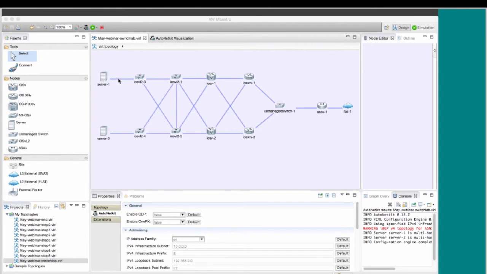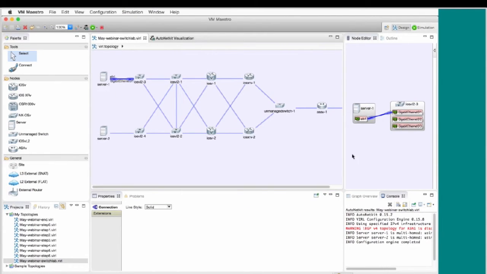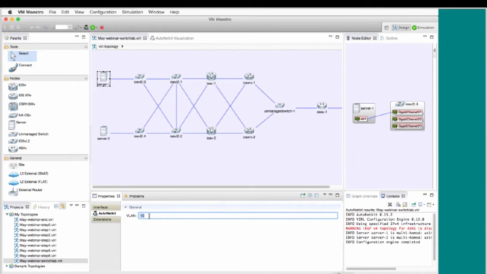The other thing to notice here, we've already pre-configured this, but if I look at, say, a connection between two nodes, so the server node and the IOSV L2 node, for example, if I select that connection, you can see that in the node editor, I can see exactly which interfaces are connected in this connection, from the server to IOSV L2-3. If I select the interface itself, the properties view is now showing me the properties of that interface. So if I look on the AutoNetKit tab, I see that I have a VLAN. We've entered a VLAN previously associated with this interface.